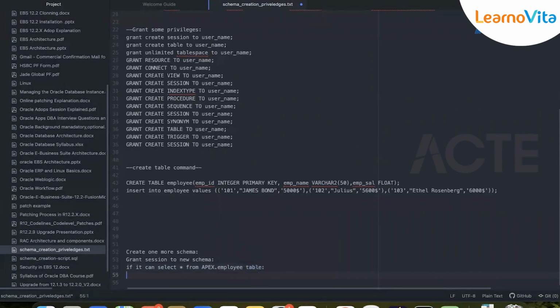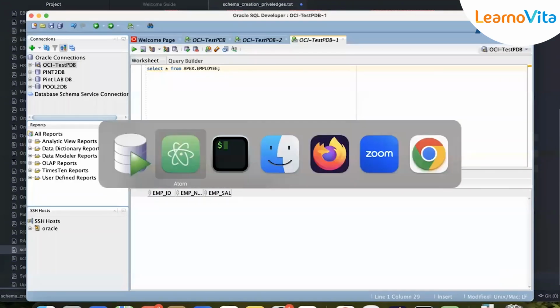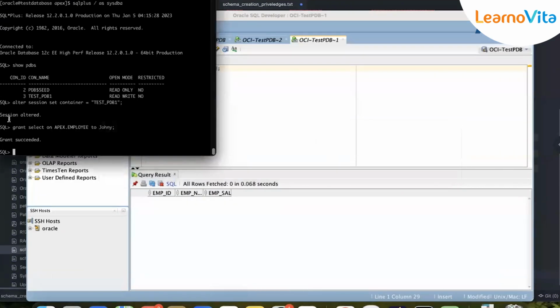If not, then grant. You have to give this permission. Who can give this permission? Sysdba, or the owner of the object. Who is the owner of the object? Whichever schema has created it. Either he can give the access or sysdba. By default, sysdba can give any kind of permission to anyone.